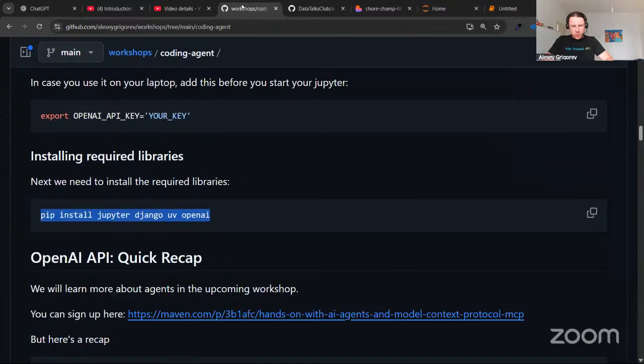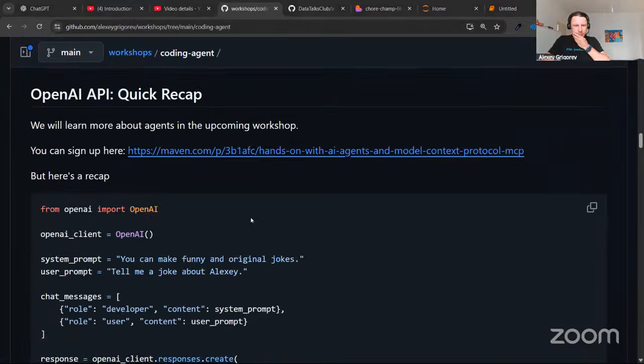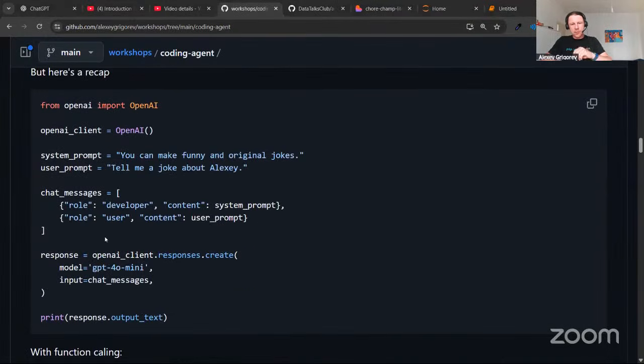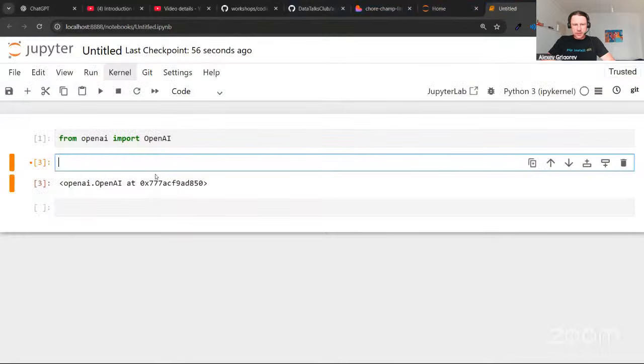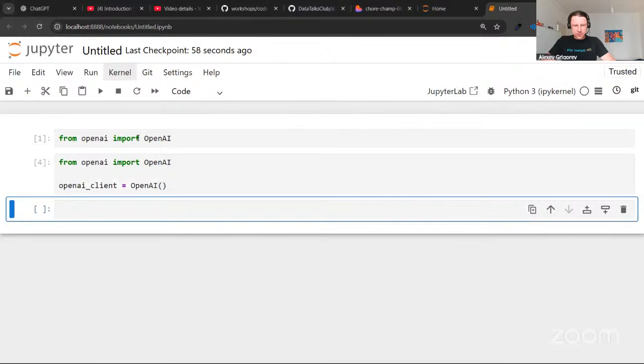Now, what we will do is I want to show you a quick example. So first, we're going to create this OpenAI client.